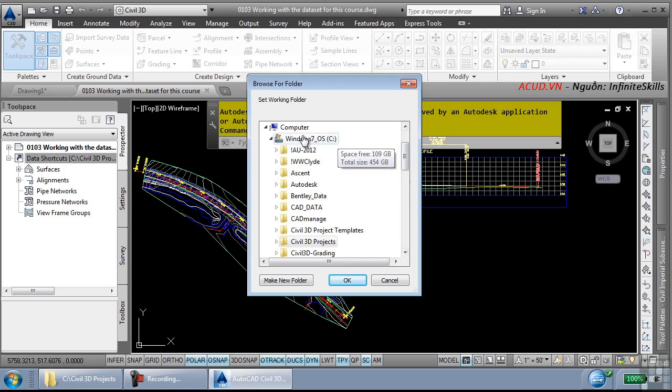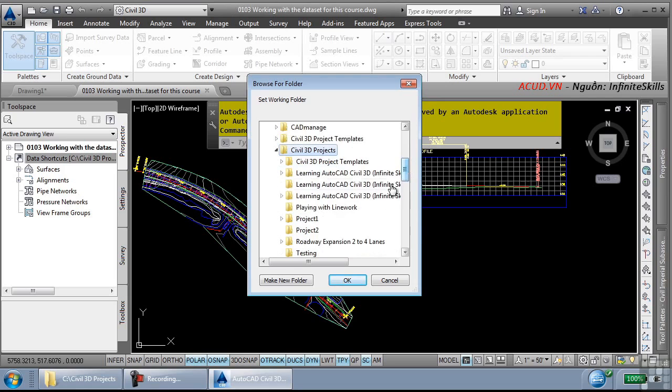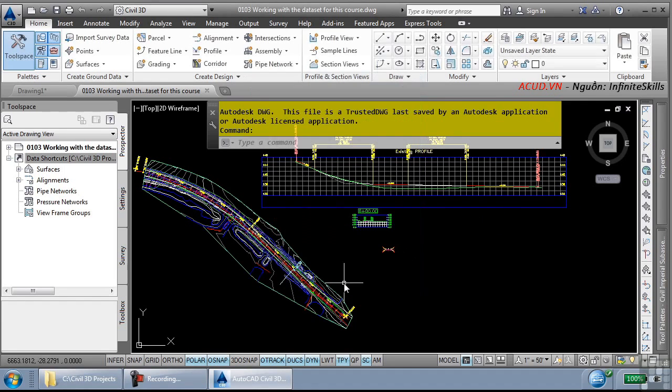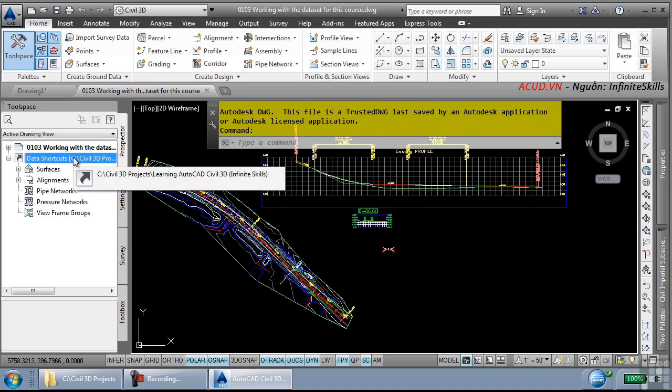Then what you do is you simply navigate to the C drive, Civil 3D Projects, and AutoCAD Civil 3D will find the projects as listed in that folder. Click OK, and now that is the working folder.